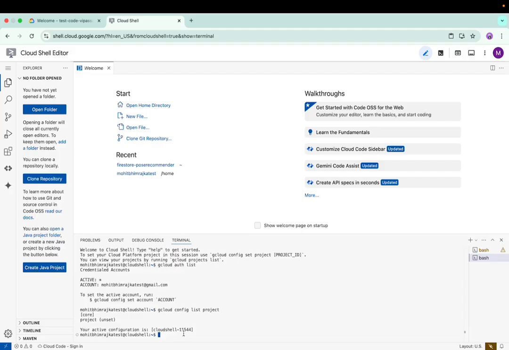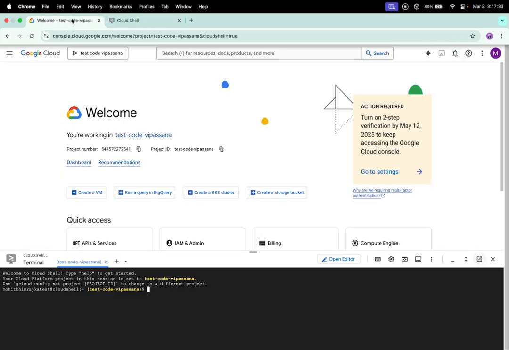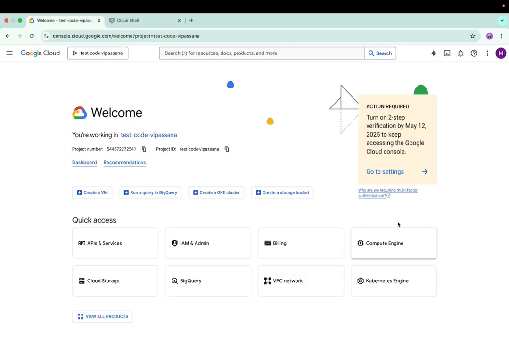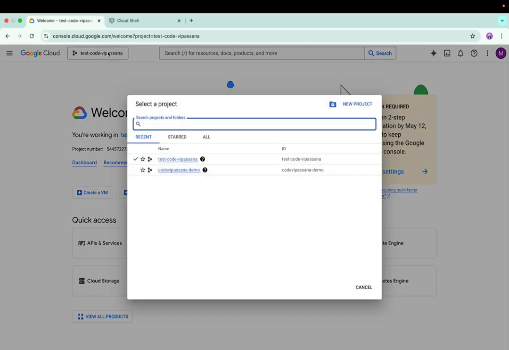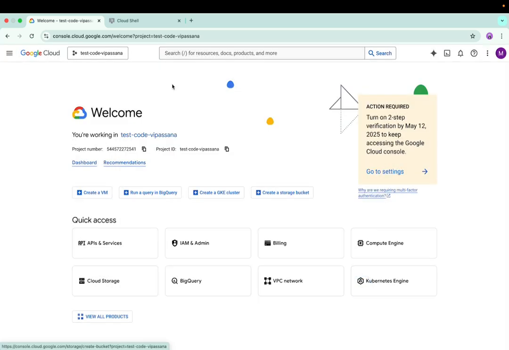If you don't remember what your project ID is, you can always come back here, click on the projects tab, and look up your project ID just here under the ID column. My project ID is test-code-vipassana, and I will be using that throughout this demo.